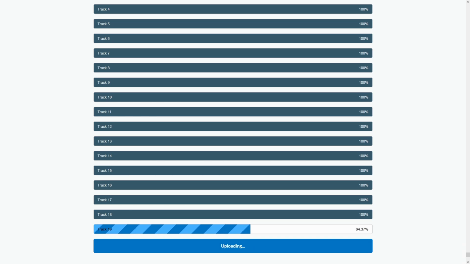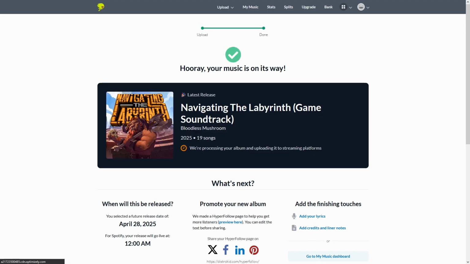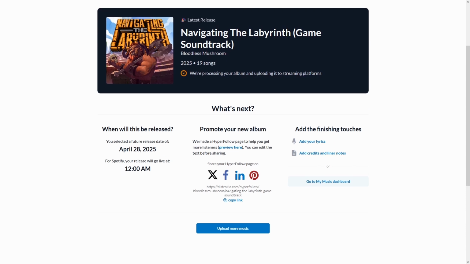Depending on your internet upload speed, this could be a fast process or it could take a long time. And when it finishes, it'll take you to a summary page where you can review that everything looks okay, see the release date, and there are a few links that you can use to share or bookmark your music. But congratulations, once you've gotten to this point, you're done and ready to go, and your music will appear on the streaming services on whatever date you specified.